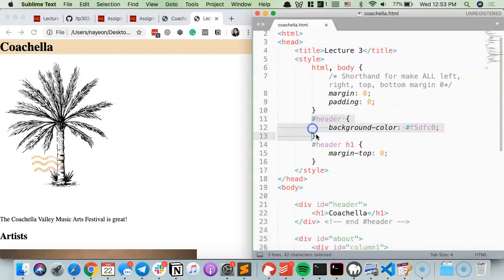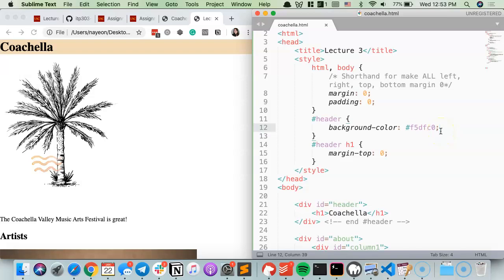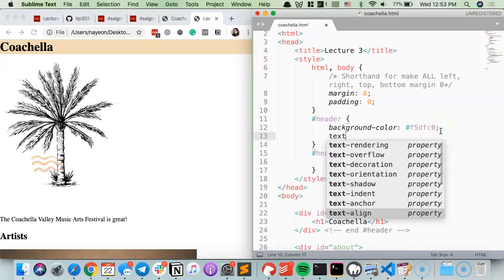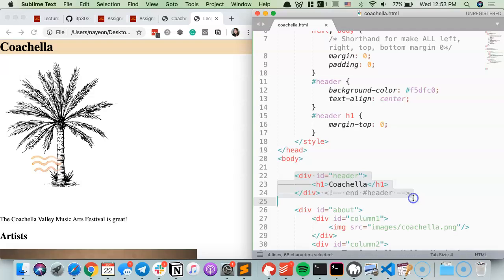Okay, back in header, another thing I haven't shown you quite yet is aligning text. To align text is easy. There's a difference between aligning text versus aligning a div. There's something called text-align where you can do text-align center, and because I have a div called header, right? Because I have the header div.